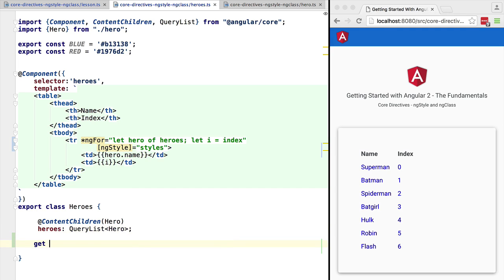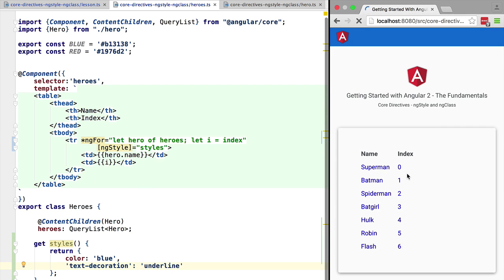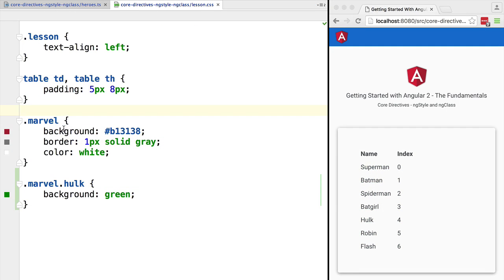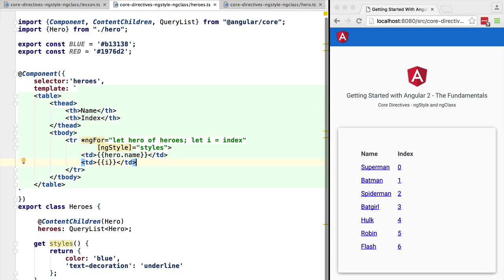Let's make styles a calculated property and implement it with a getter. The object containing the styles can contain any number of styles. Let's go over ngClass. We are going to apply the Marvel CSS class to all Marvel heroes, and we are going to apply the Hulk class, well, to the Hulk.